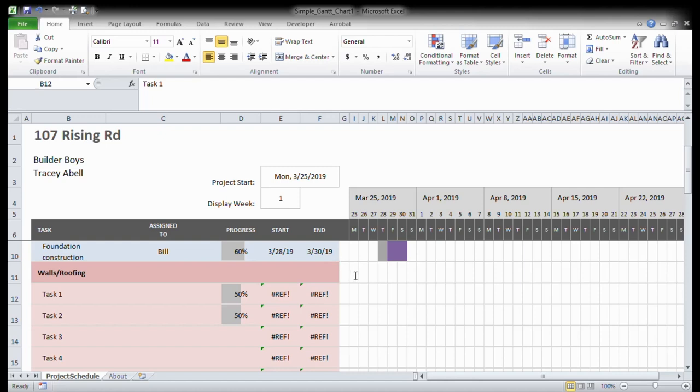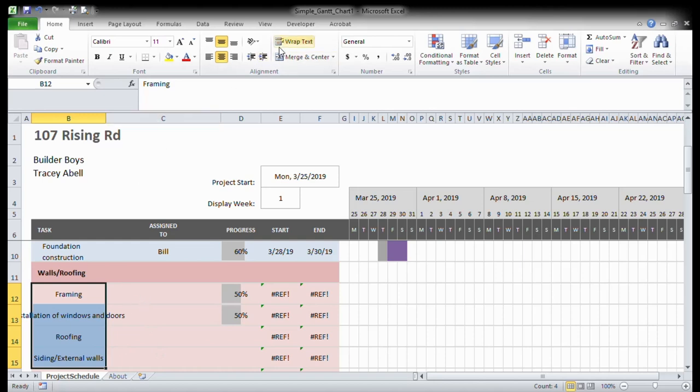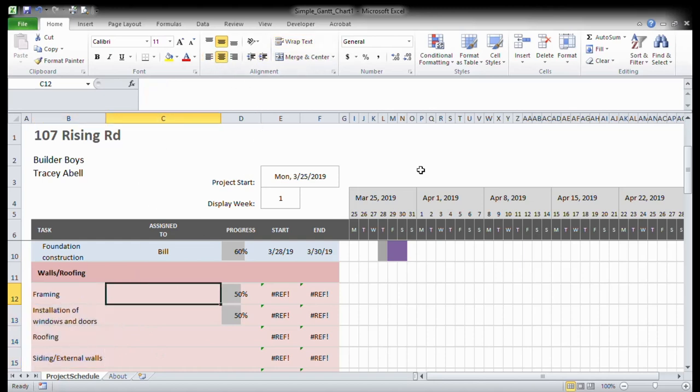So framing, installation of windows and doors, roofing, external walls. Copy that, paste it into these tasks, and the format, of course, has disappeared, so you can use format paint to bring them back the same. And then you note down whoever is responsible for those. So we'll continue on with Bill as the site supervisor.